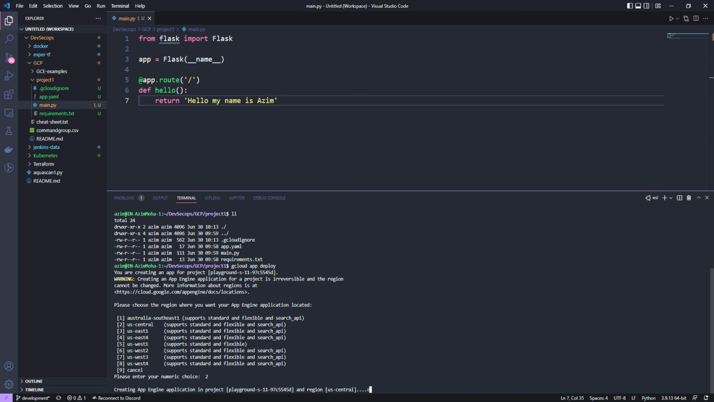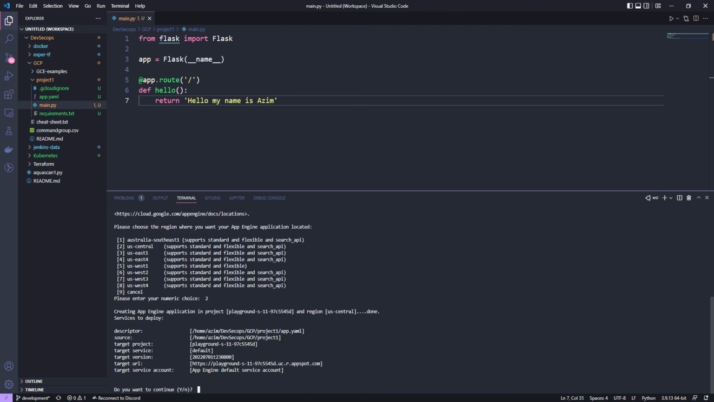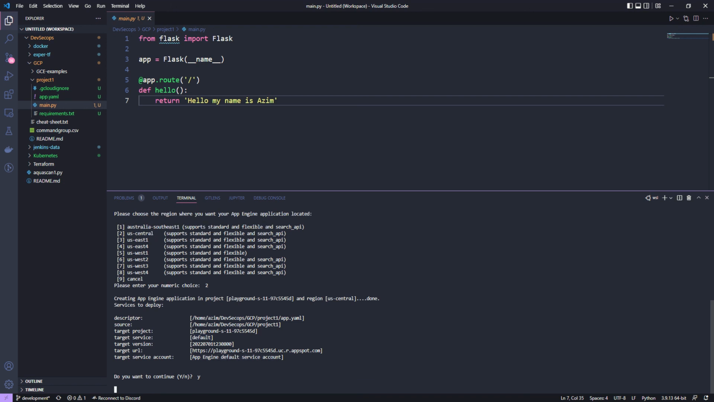Okay, and it's creating, and you will get your link. Okay, and yes, we just have to authenticate, and we have to make sure that all the details are correct: the app.yaml file is correct, this is the source directory, this is the project name, and services default. Very good. Version is this default version. Okay, App Engine, so it's going to use this particular service account. Deploy.